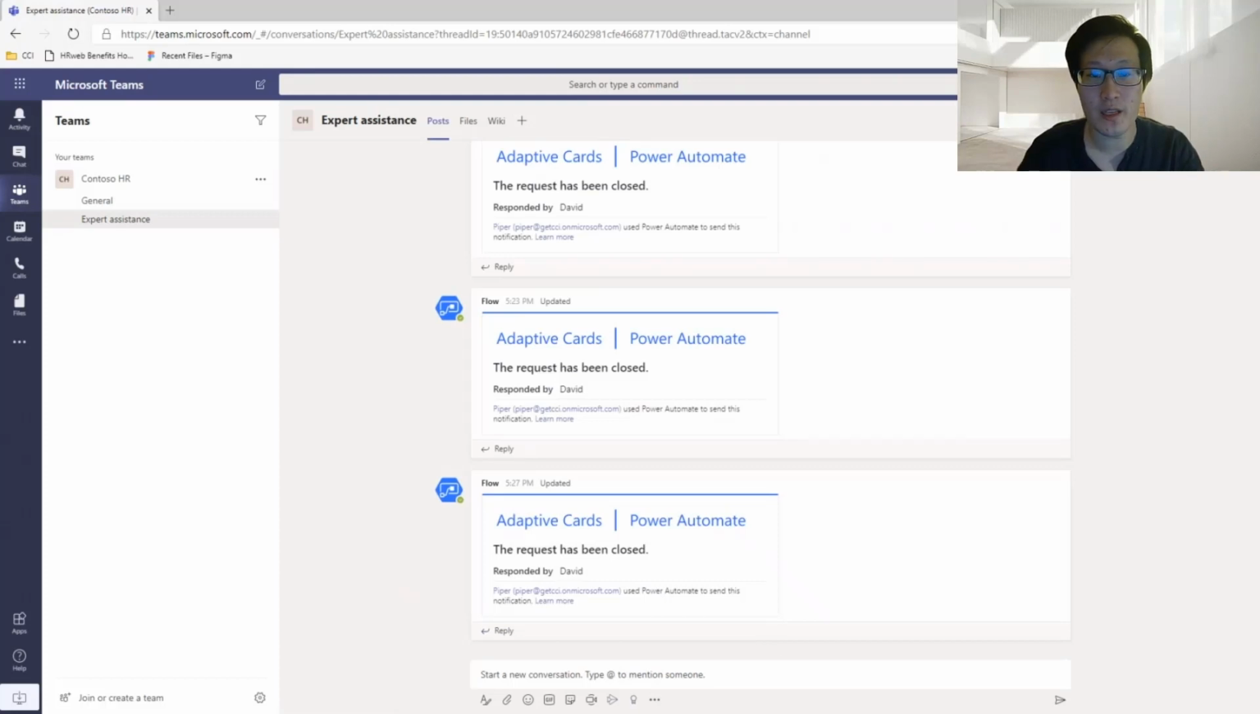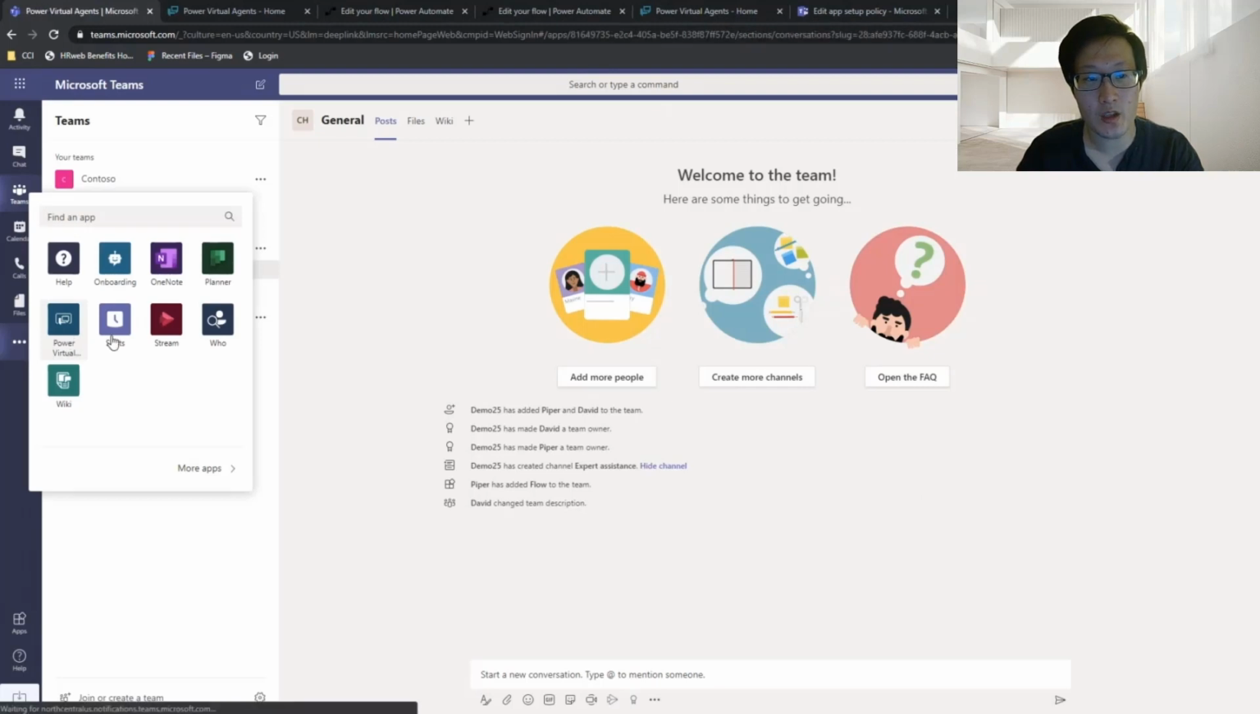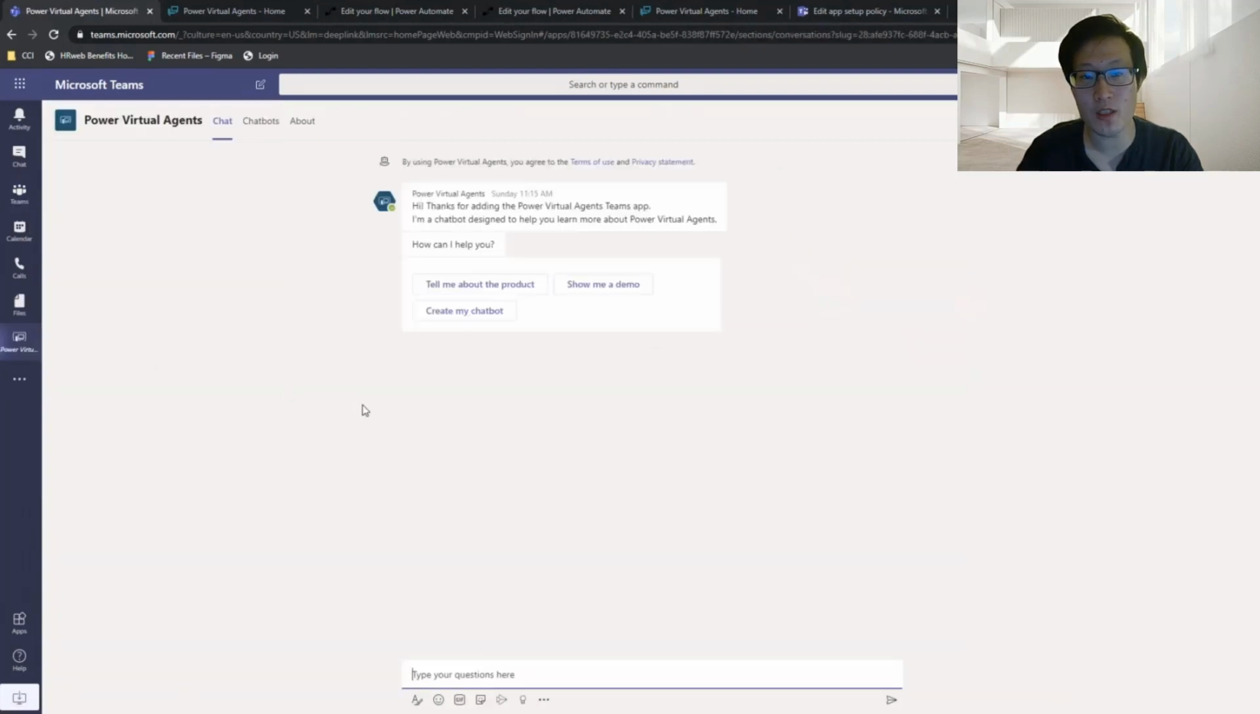Now let's switch gears and look at how things work behind the scenes. We're looking at Piper's view of Microsoft Teams. Piper works for Contoso and built the Contoso onboarding bot. We're showing Power Virtual Agents Teams app that will become available in the next few months. It allows Piper to create a Power Virtual Agents bot from within Microsoft Teams.